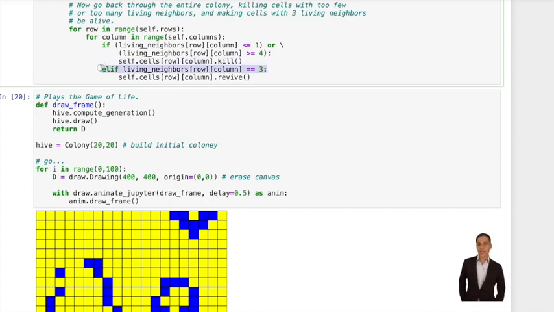Now, if the number of living neighbors is exactly 3, then I'm going to revive it. And again, if it's already alive and I make it alive again, it doesn't matter. And so I call the revive function right here. So that's it. And notice the power here. This is really a good example of the power of smart data structures, because I've implemented this in a clever way, both in terms of how I represent the colony and how I figured out what the living neighbors are. And once I've done that, implementing the rules is trivial.